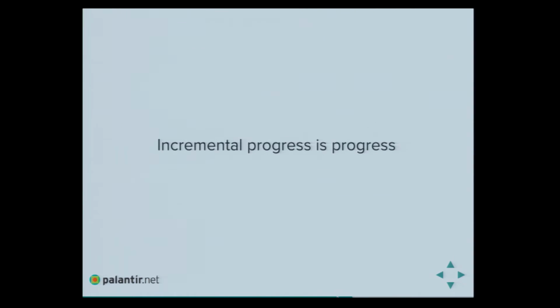All this kind of idealism is a guide. It is not a hard and fast rule. If you can make incremental progress, take it. Incremental progress is still progress.